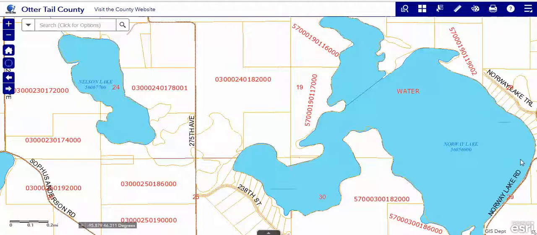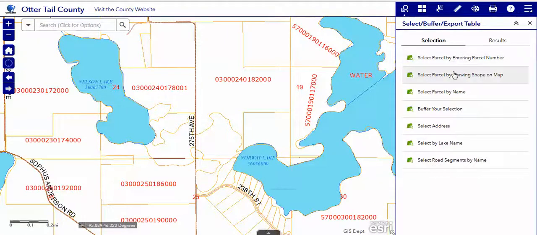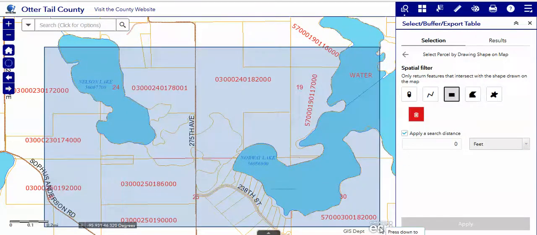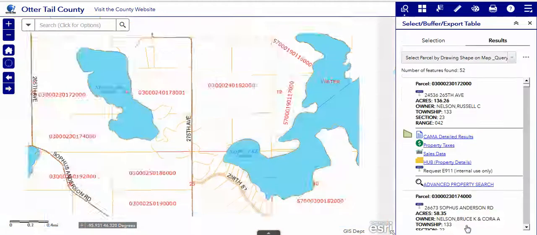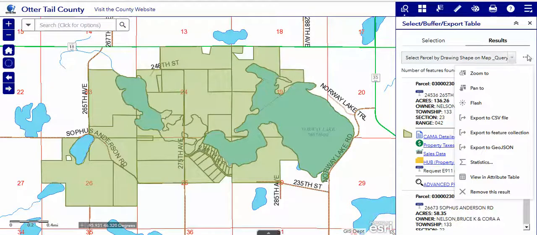There are times when you might want to download parcels to an Excel spreadsheet for further analysis. We can do that by selecting our properties. Let's use drawing the shape on the map at this point, and we'll just select a few parcels in our view. We're going to apply, and our results will be shown in the ellipsis.